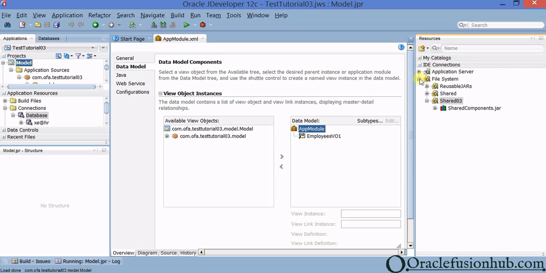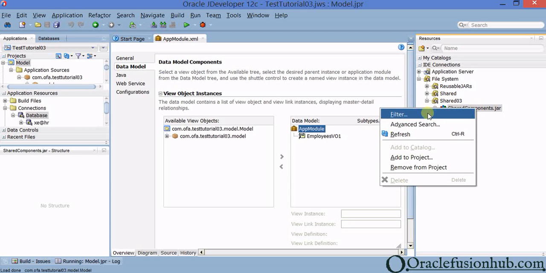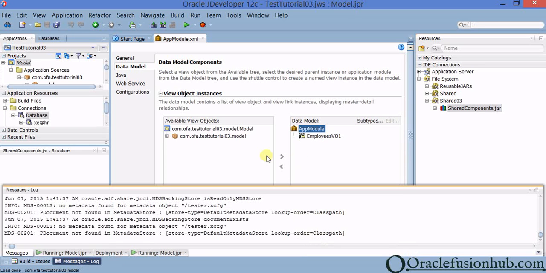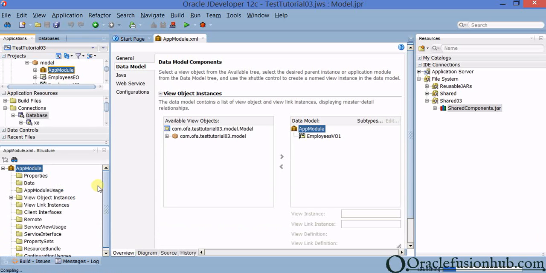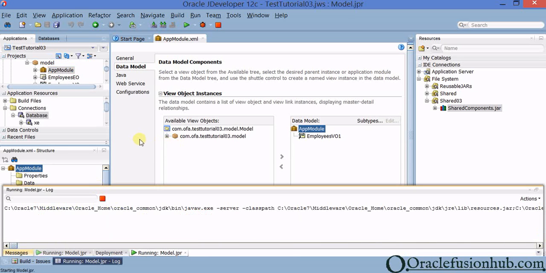Okay, the file system already exists for this. Anyways, the way you do it has already been explained in an earlier tutorial, so you can go through those tutorials to find out how exactly you implement this. Since we have created this shared components.jar, right click on it and click on add to project. So add library, and that's it. It will be added. So now go back to your app module, and then click on run. Now it will be able to work.